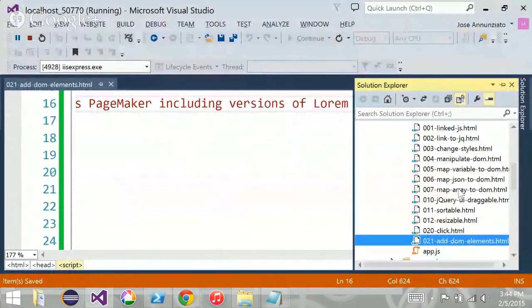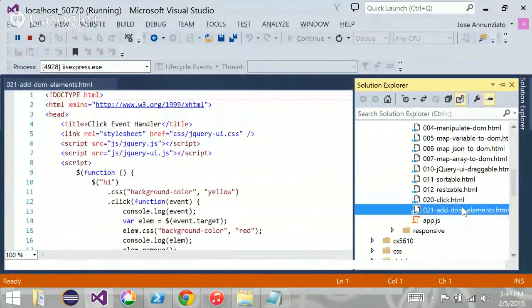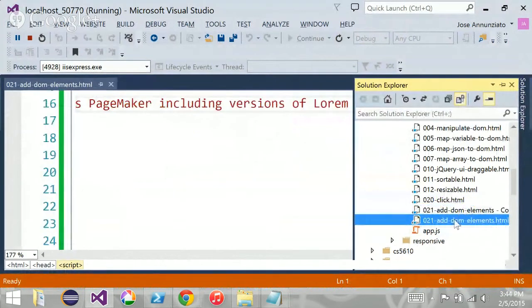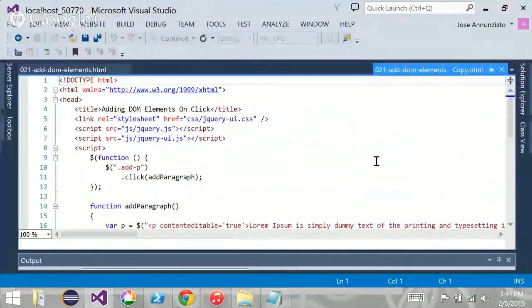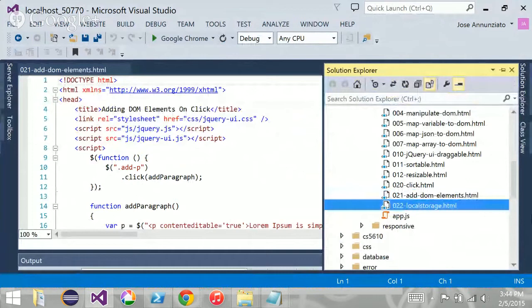Okay, let's do another example, right? Let's copy this, copy paste. It says 022 local storage. Local storage.